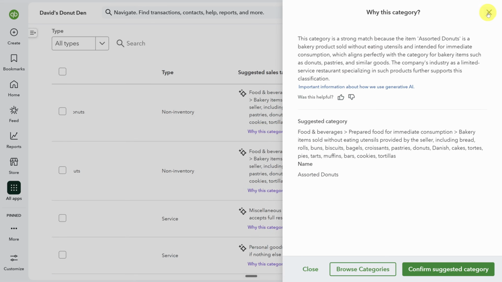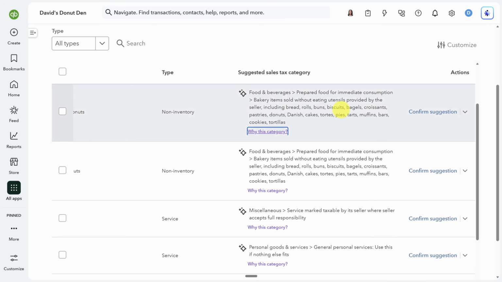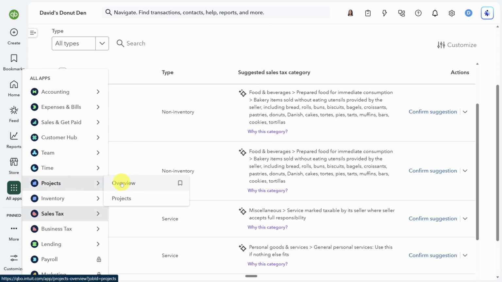This work here is a simple trick to tell QuickBooks whether or not to charge tax on an item and at what rate for your location. That wraps up the agents on the Plus plan. Now we're on to project management.